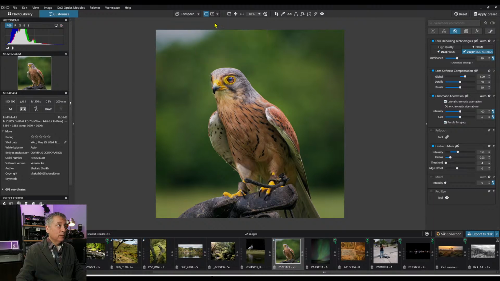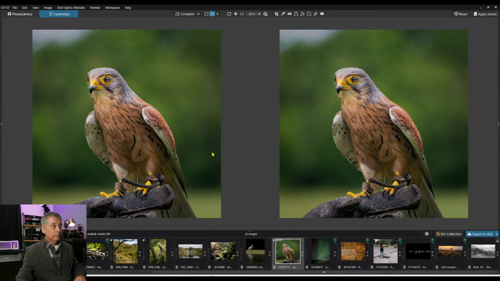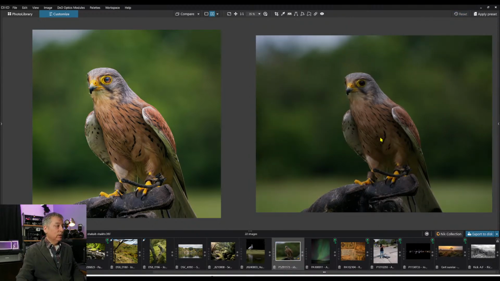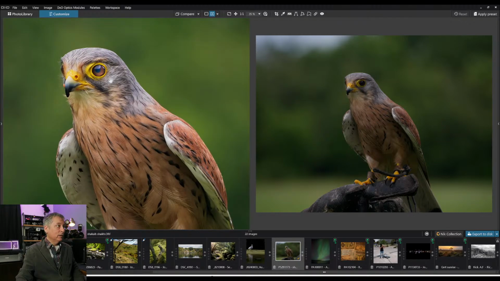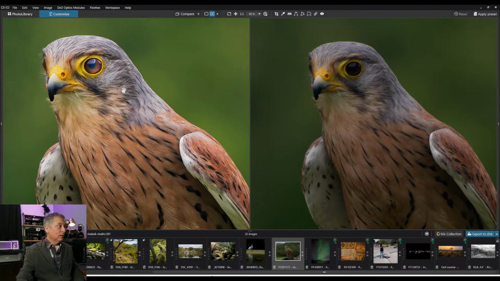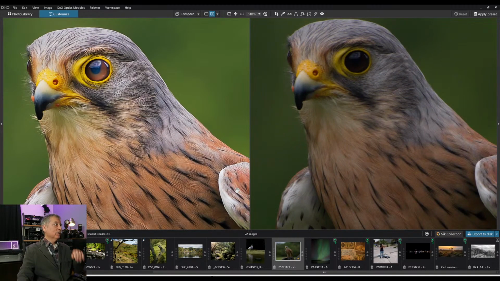Compare it with the original. All right, so there's the original here on the right. This is the edit here on the left. And if we punch in, I just wanted to see how much detail I pulled out. So yeah, that looks a lot better. The eye is always really important to me when I'm doing animals. I want to be able to see it.